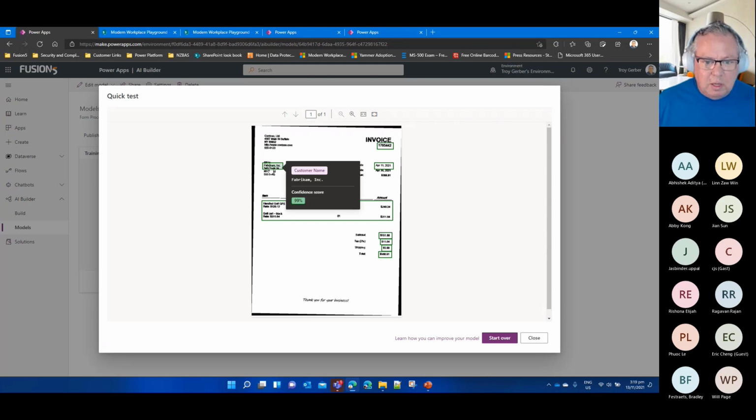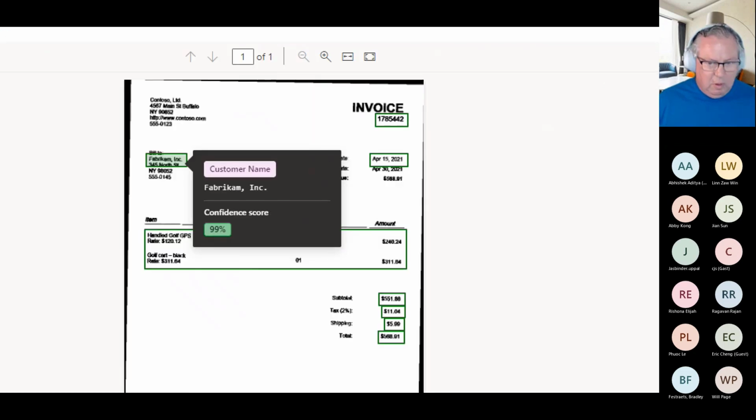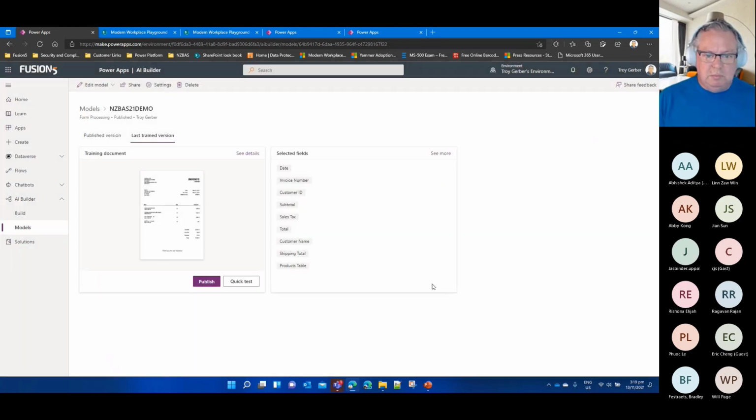And one thing we can do is click in, so we can see it picked up Fabricam, and then we can zoom in on that one. Picked up Fabricam, picked up my invoice number. You'll see the confidence level in green, all 99%, so it's quite happy with this document. The overall confidence level is very, very high. So very happy. So that's it. It's obviously a bit of a pre-baked demo, but that's how you train the model.